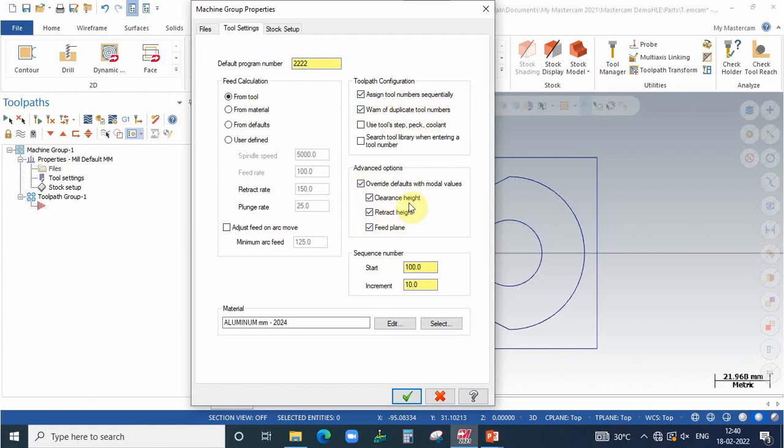Automatically the machine will calculate how much clearance height, retraction height, what is the feed plane, everything for every cut. And left side we have one more option, adjust the feed on arc move. This is for, say in this profile we have different diameters. According to variation in diameter, the spindle speed will be varying automatically for getting better finish on the surface of the workpiece. For that we need to select adjust the feed on arc move.